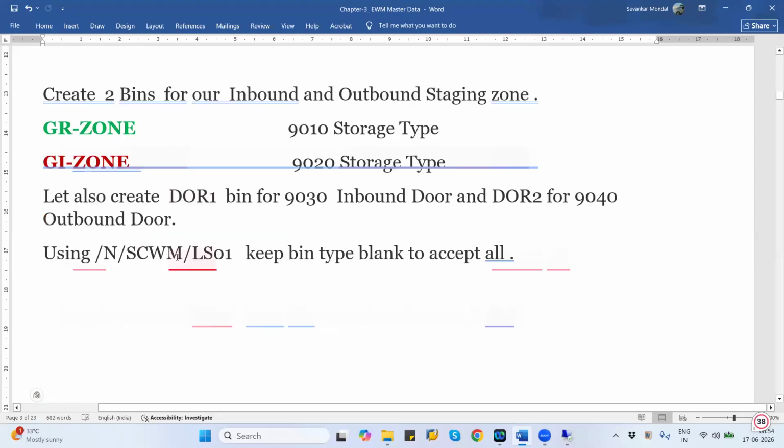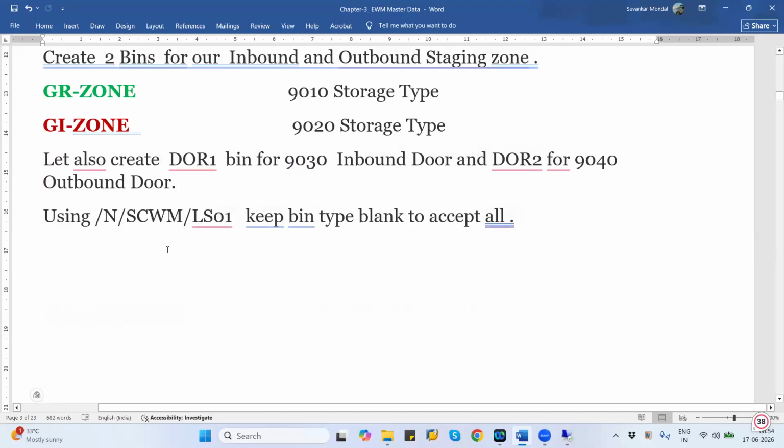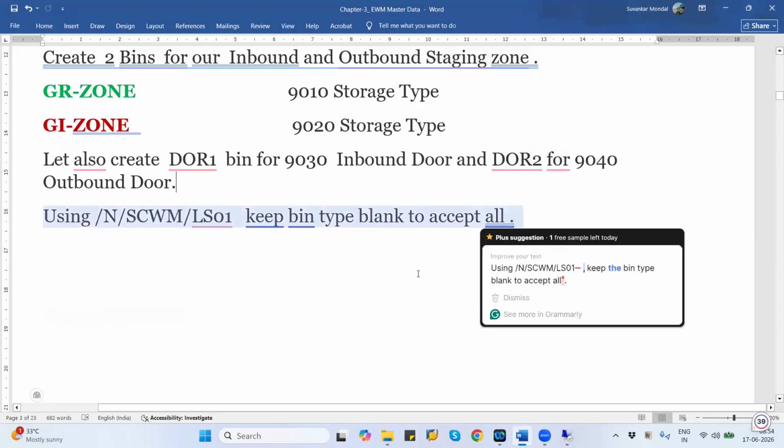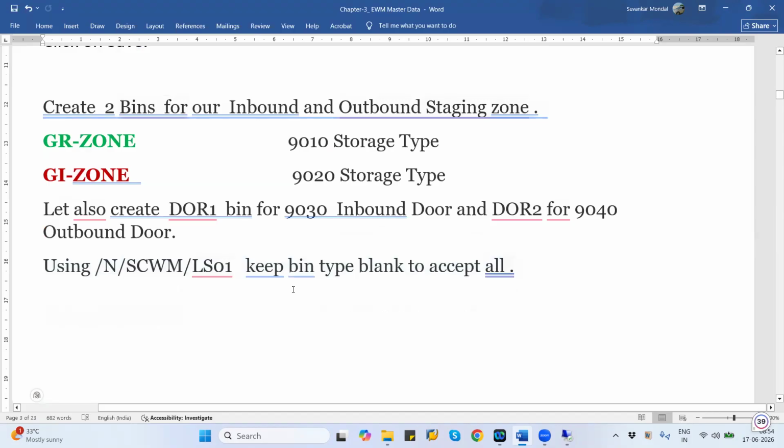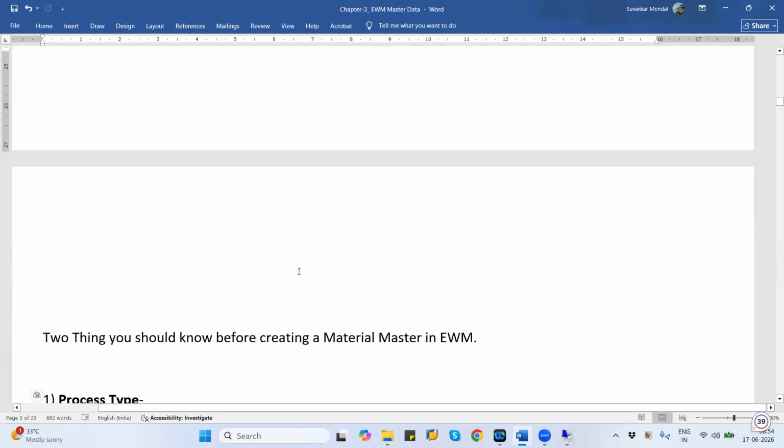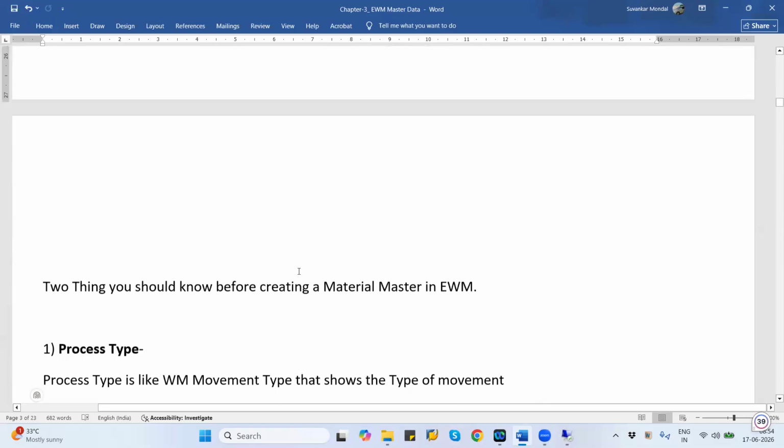These tools we also have created. Okay. So keep the bin type blank to accept all. We do not specify any particular bin type because these are general areas. All material will come. There is no validation or checking at the bin type level. Now, one master data part is done.